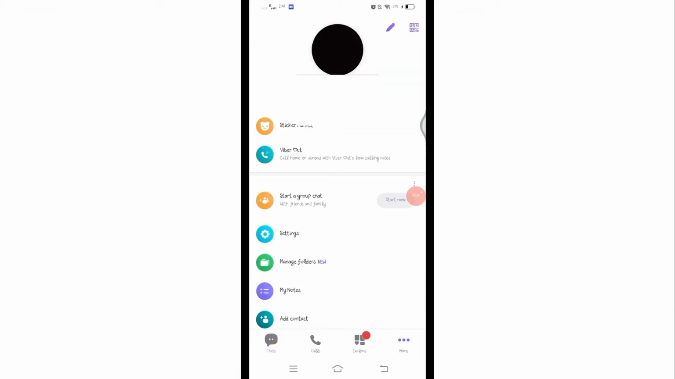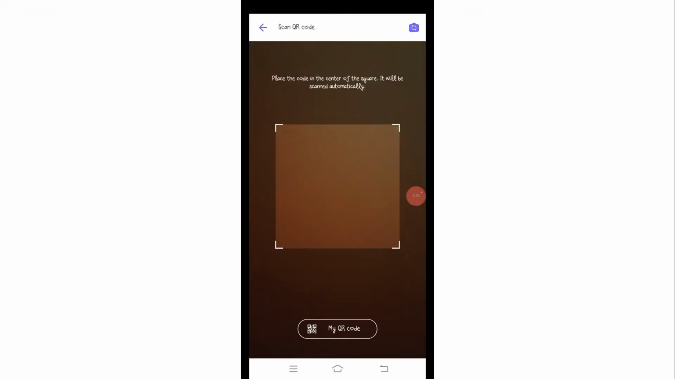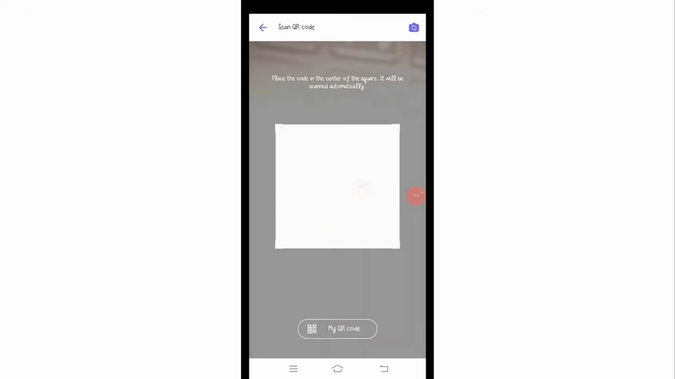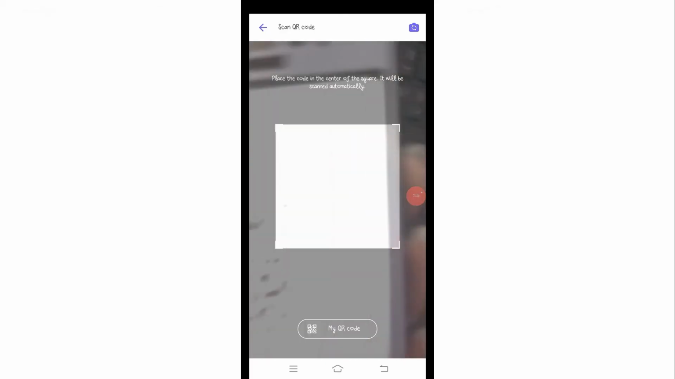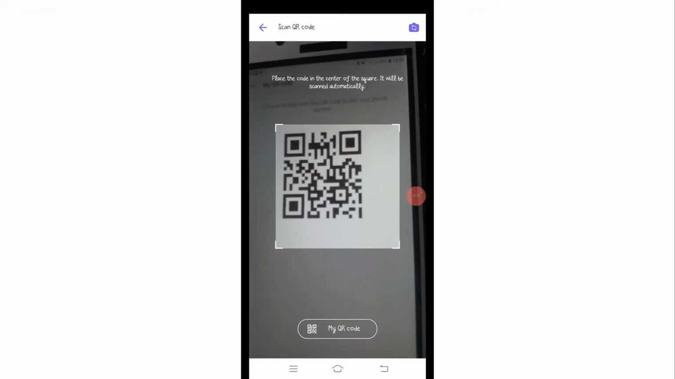Once you reach this page, here at the top right, you will find the QR symbol. Click on this QR. Once you open this QR scanner, now hold your device steady and point the camera at the Viber QR code. Make sure the QR code is well lit and not blurry.